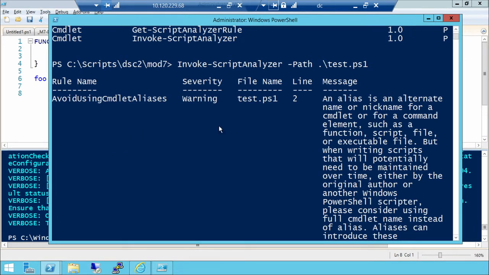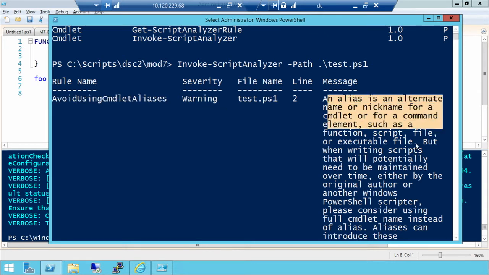Yeah, this is real good. But take a look at some of the things we got. Avoid using commandlet aliases. What? He used a commandlet alias warning, and it says an alias is an alternative. You guys know we don't usually recommend you use aliases in your scripts.